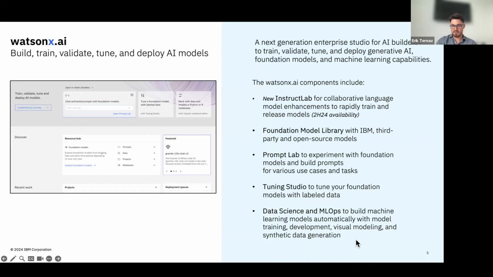And then finally, you have the data science and MLOps part, so machine learning ops. Also in watsonx.ai, this is not only for generative AI, but it also covers the traditional machine learning part. So it covers the whole AI lifecycle. For those of you that don't know, it covers from the beginning, preparing the data, then creating the model, then deploying the model, and then all the way to monitoring the model and then making changes, and it goes in a circle, right?